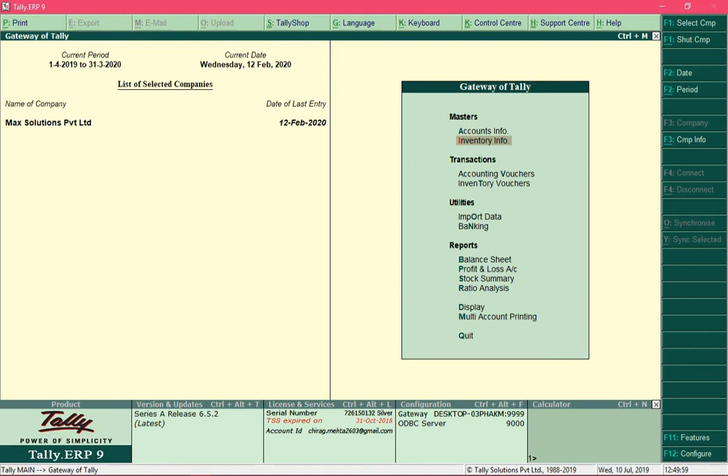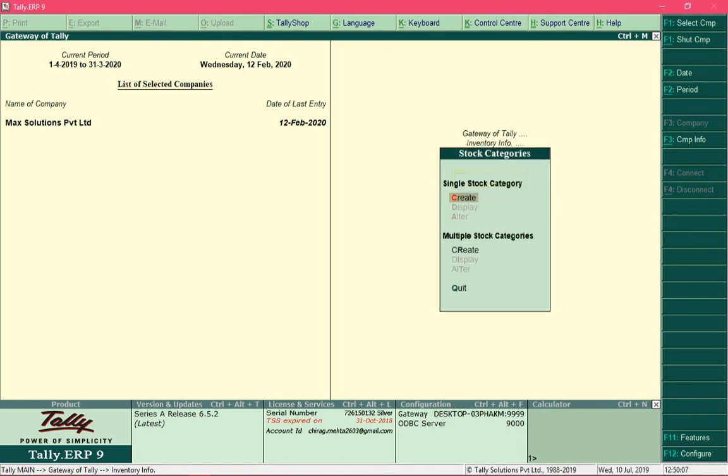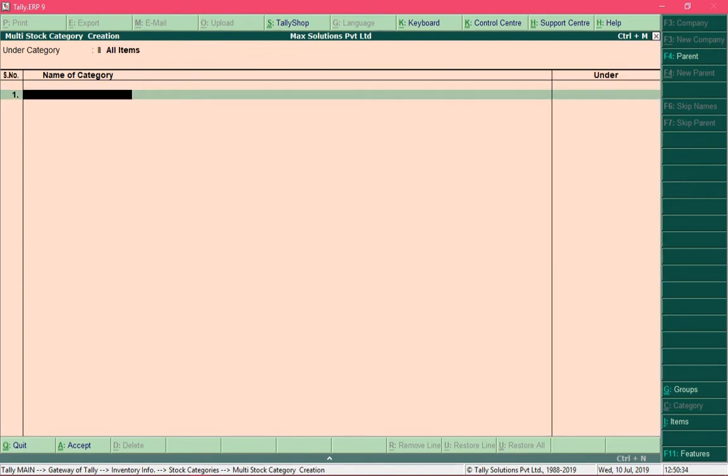To create categories, select the option inventory info and press enter, and navigate to stock categories and press enter, and navigate to create, which is under multiple stock categories. It is a faster way to create categories in multiple creation mode. So select the option create and press enter, and under category select the option all items. So we will first create the main categories and then we would be able to create its respective subcategories.